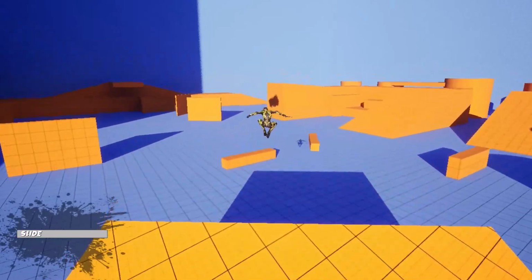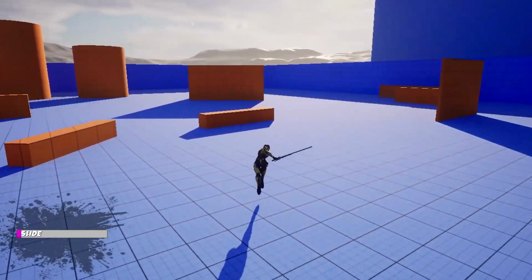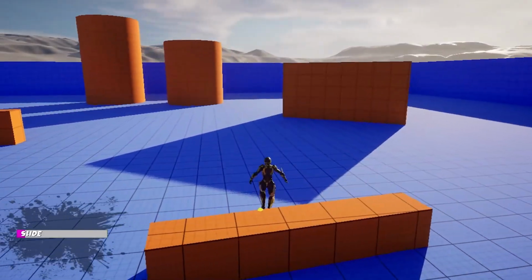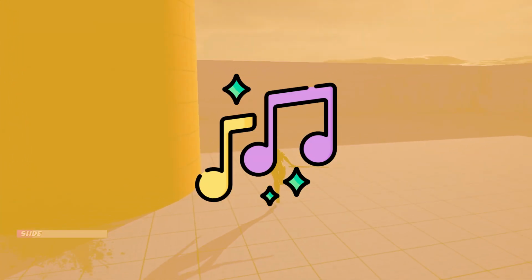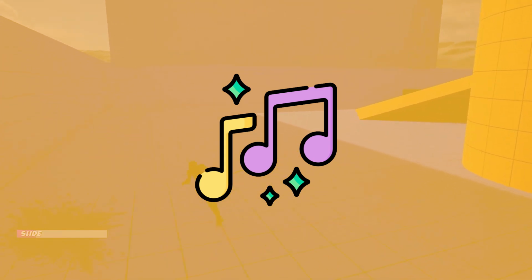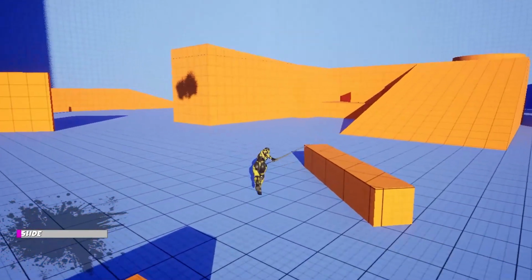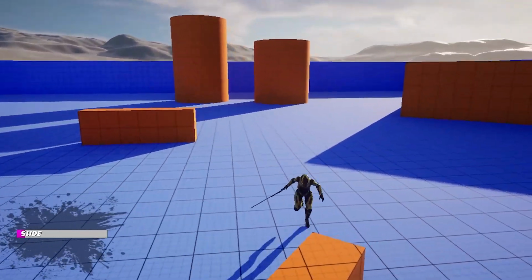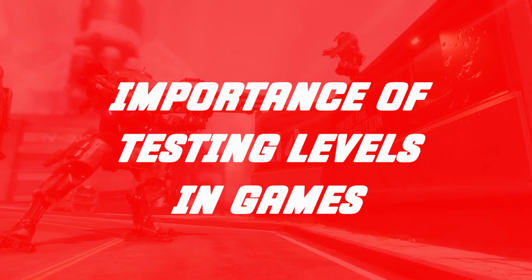You need to understand the importance of design before the development, or else all of your work will end up feeling like garbage. The simplest way to explain this is game design is like coming up with a melody and composition of a song, and development is like recording and mixing it in the studio. Now that we have laid the basic understanding we are going to need for this video, let's start with the main topic. Importance of testing levels in games.